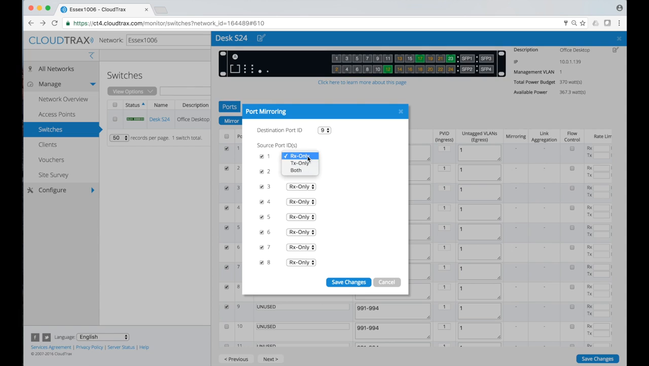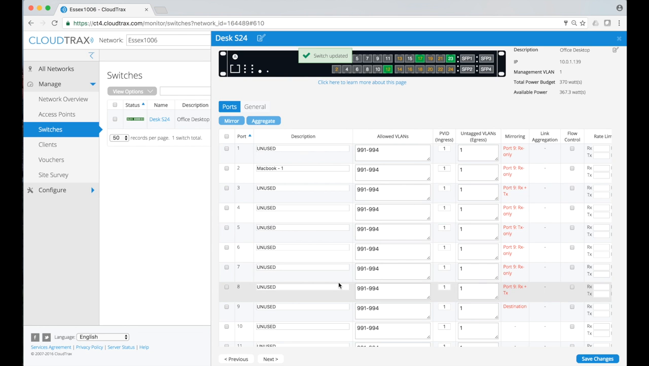So I'm going to randomly select a few ports to be TX only here, and then a couple of ports to be both transmit and receive out of the list that I have over here. I'm going to go ahead and click save, and you'll notice that right away the changes get pushed to the switch. I don't even have to hit save changes here.